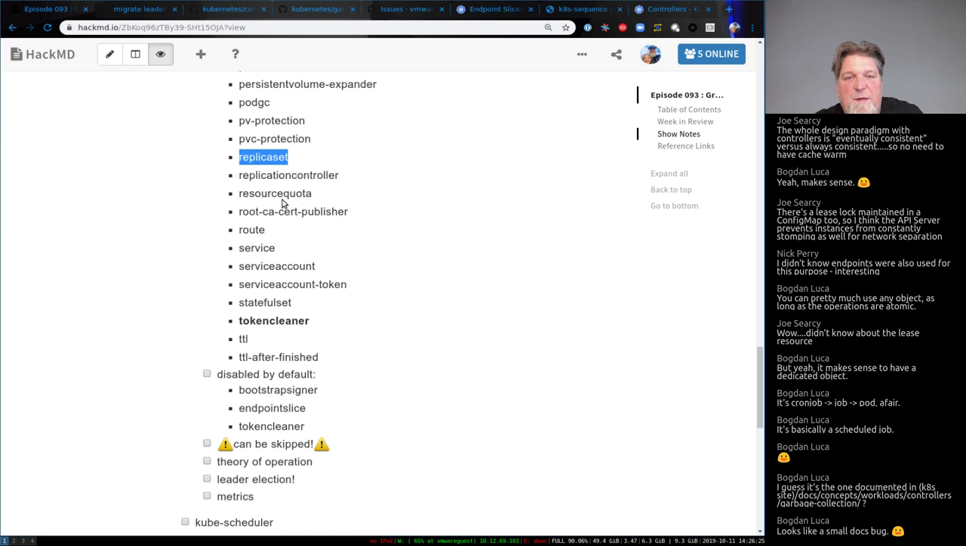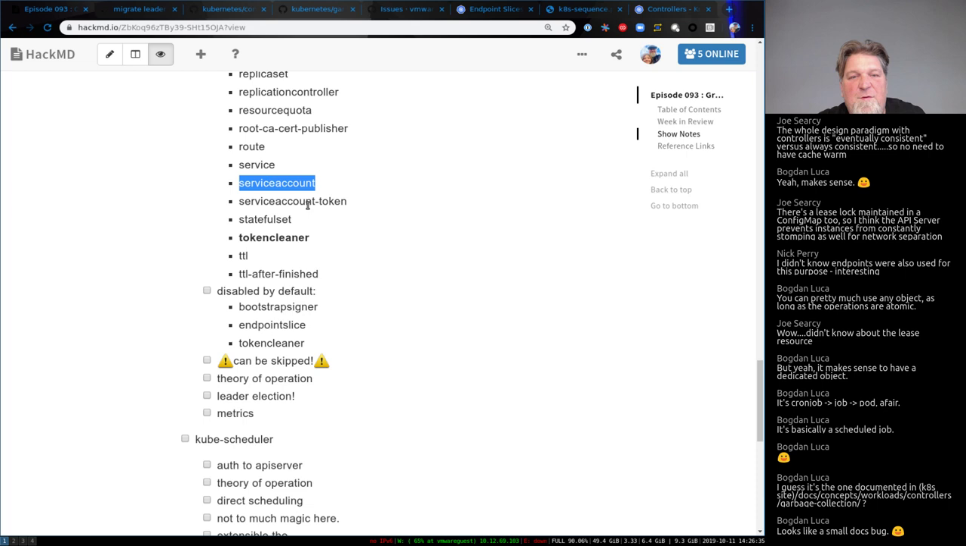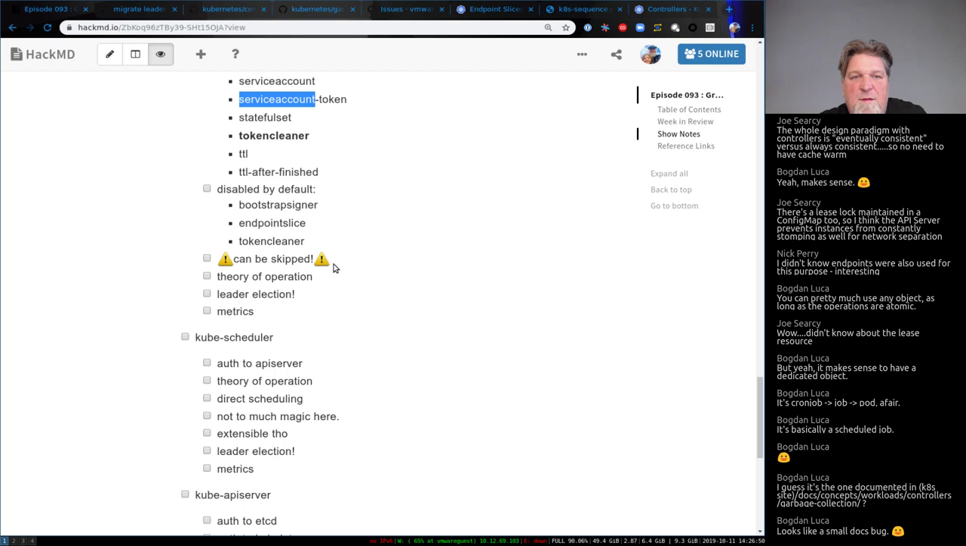Replica set controller, the replication controller, resource quota. All these things are kind of in line with what you would expect. Service account token. TTL and TTL after finished are both kind of related to jobs again. And then stateful sets, responsible for breaking those larger stateful set objects down to smaller objects, as we talked about.